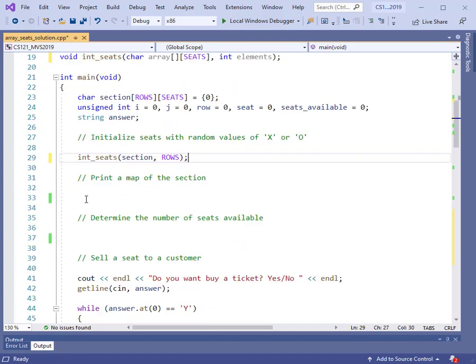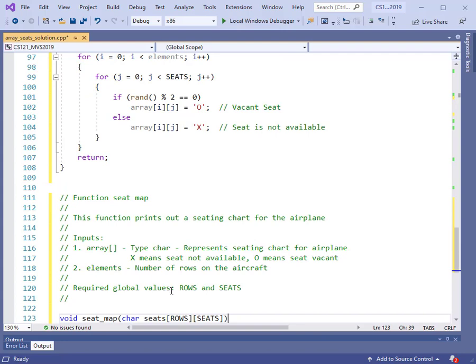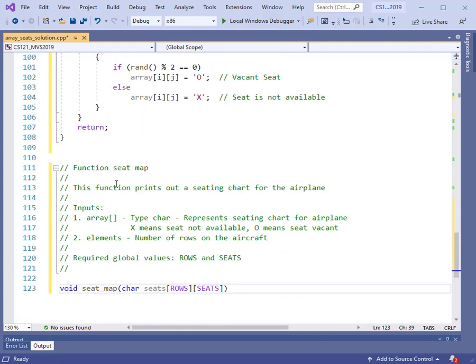Okay, now in order to see what the seat map looks like, we need to write the function that will generate the seat map. So now we need to go do that function. So we paste the functions here. So at the bottom of the program now we're going to do the seat map. So this is a function seat map, and it's going to have the input array, and again we have 2 dimensions, so I need to put the 2 brackets there. So it's a character array, and it will contain X's and O's, and we're going to pass in the rows and the seats for this one.